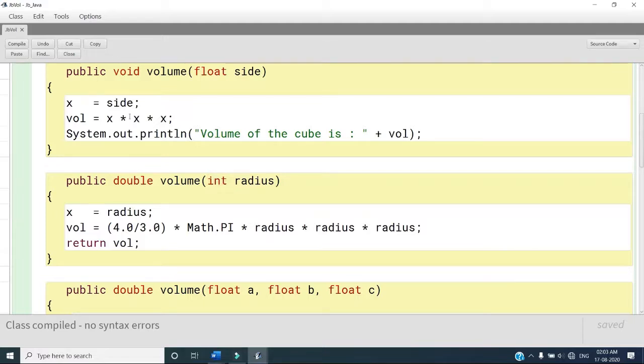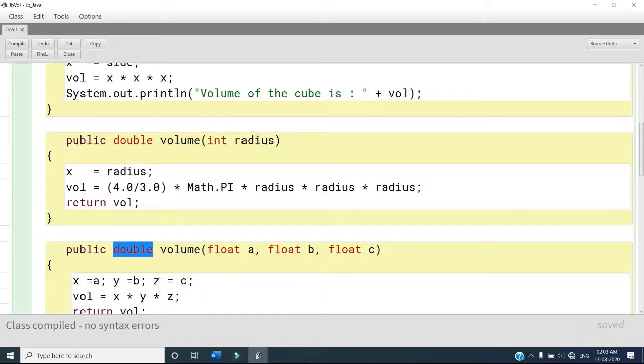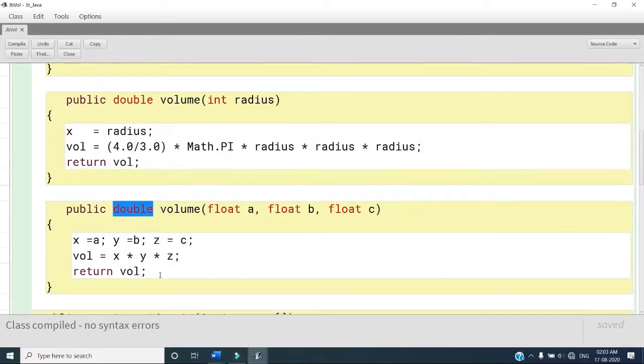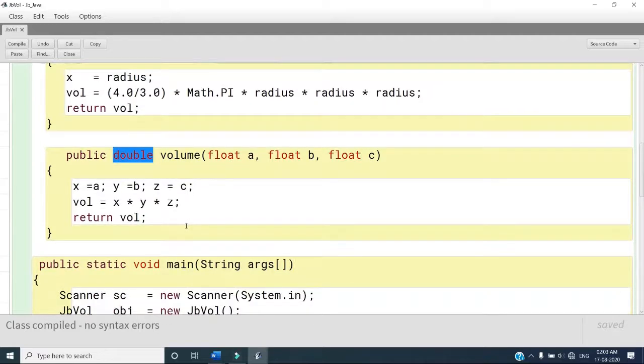Here also it is non-return type, and this is return type. And this function is of 3 arguments, so you may choose return type or non-return type. No problem here, anything you can choose. Right now I am using return type. After that I will show you by making it a non-return type. Now let's run the program.